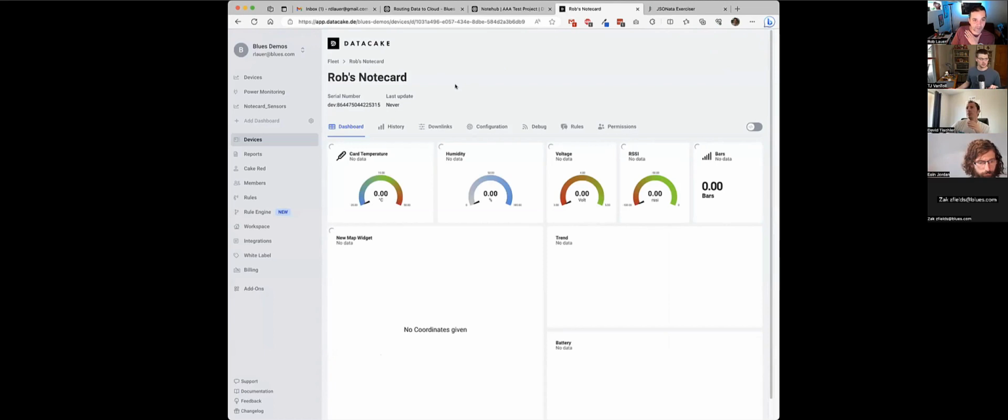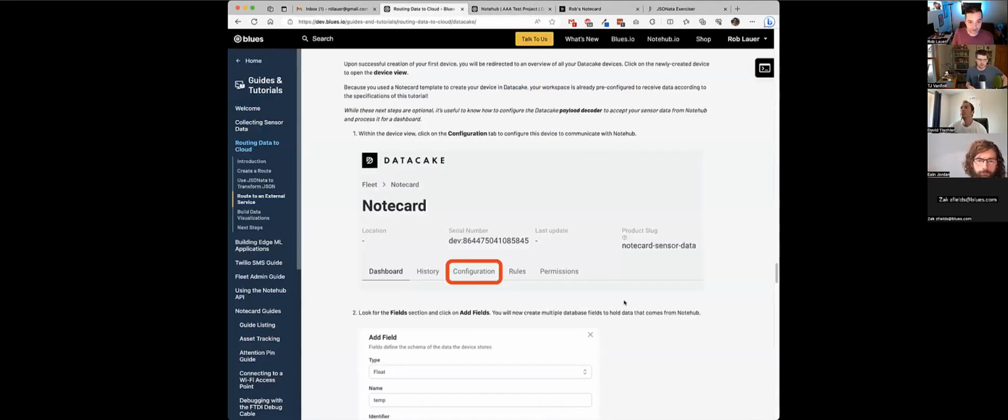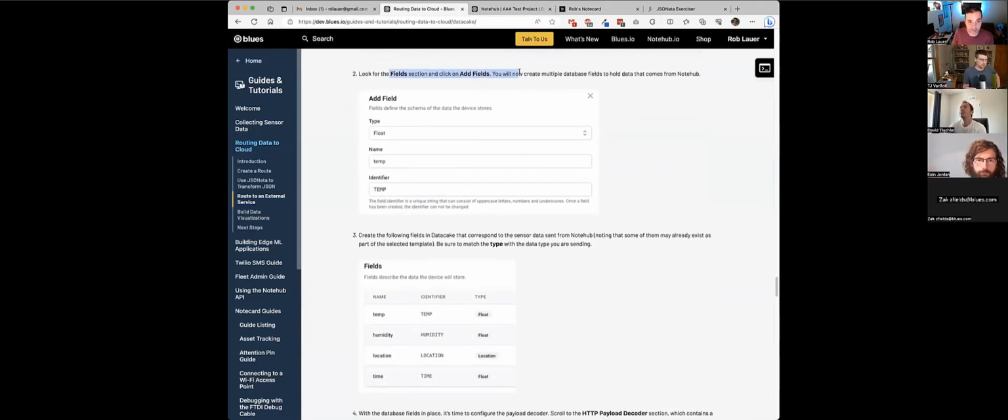The first place I'm going to go in Rob's Notecard is to the configuration tab. This is the most important tab when you're talking about Datacake. This is where all the power is provided. And the first thing we're going to do is configure the fields that we're sending. So in our case, we're gathering temperature and humidity data. So we want to make sure that Datacake is aware that this data is coming in.